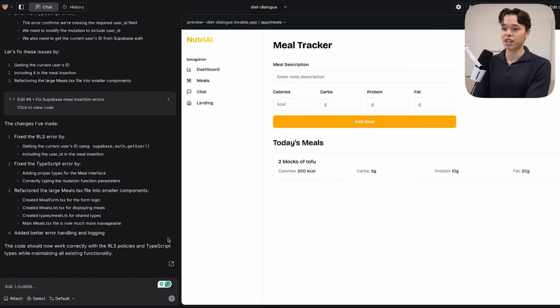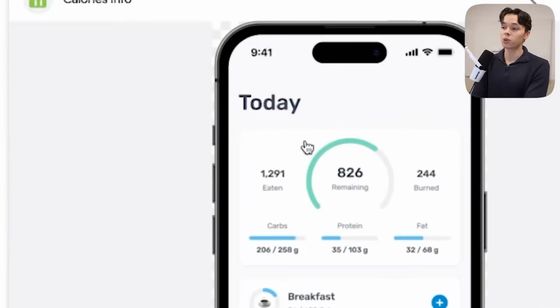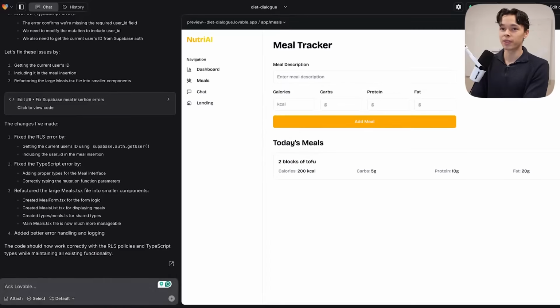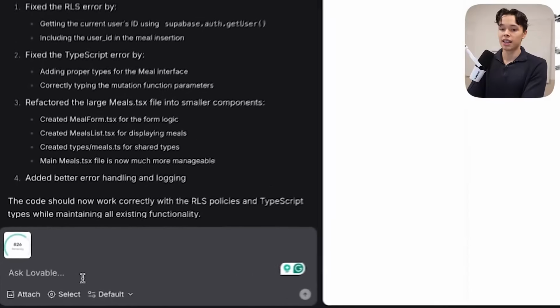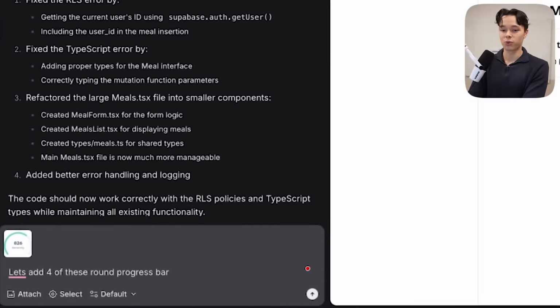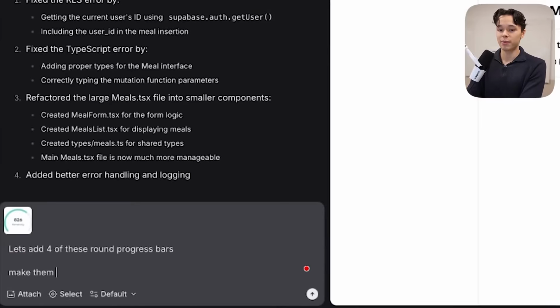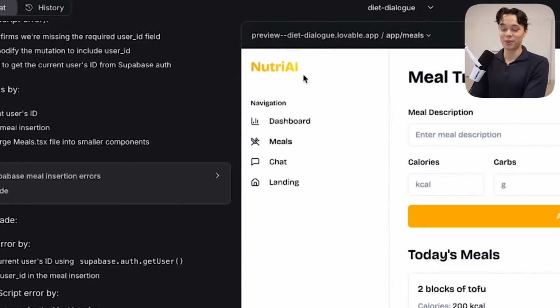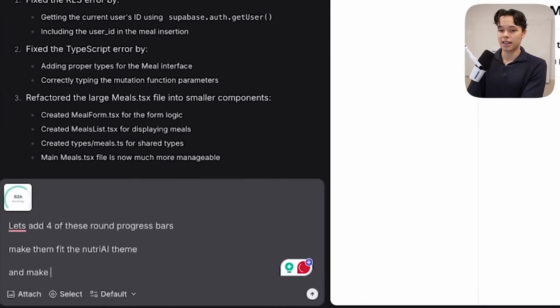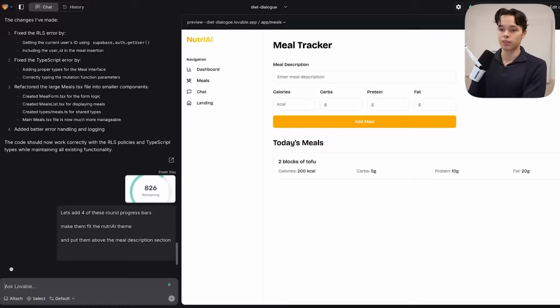Now, let's actually make it such that all of the data from our meals are displayed within this page. So what I'm thinking is that we can have a circle diagram, like this one, like a circular progress bar. So I'm just gonna take an image of that and copy that to my clipboard. And then I'm just gonna write, let's add four of these round progress bars. Make them fit the Nutri AI theme. So that seems to be the name of the web app that Lovable picked. Pretty cool. And put them above the meal description. Let's add that. And hopefully it knows what I'm referring to. So I want four of them because I have four properties right there.